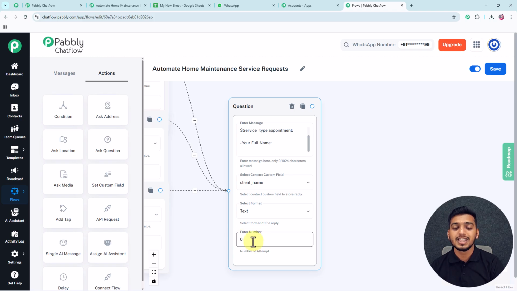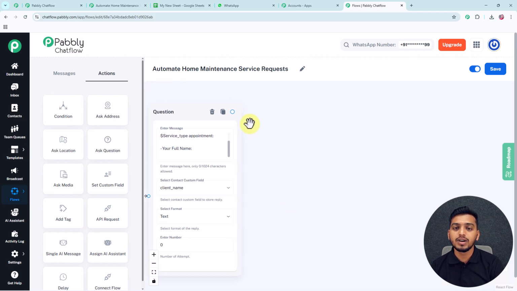And this enter number box is for the number of attempts which you want to give your customer. So you can type down the number of attempts manually inside this particular box if you want to give it to your customer. But for now, I will skip this, and then we will move towards my next question.